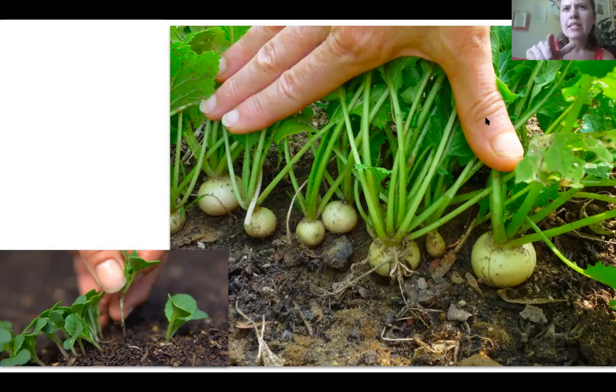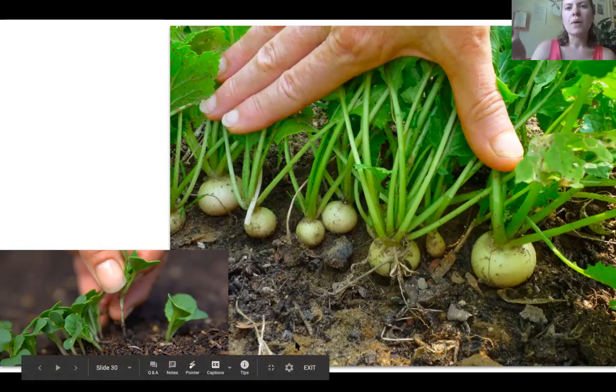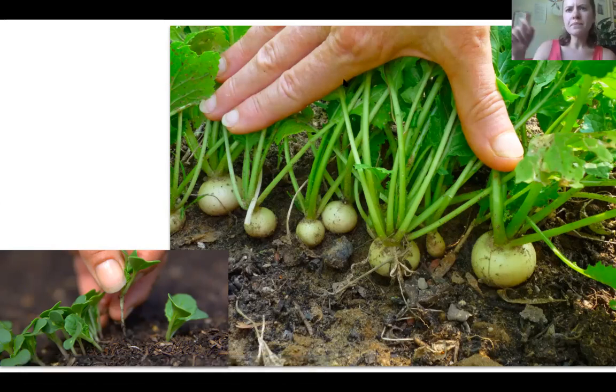But yeah, you can see the turnips here, they maybe weren't thinned super well, so that one second from the right is pretty small, so they just won't grow to their full size. And you can think about how much you need to thin based on how big your plant is going to get at full maturity.